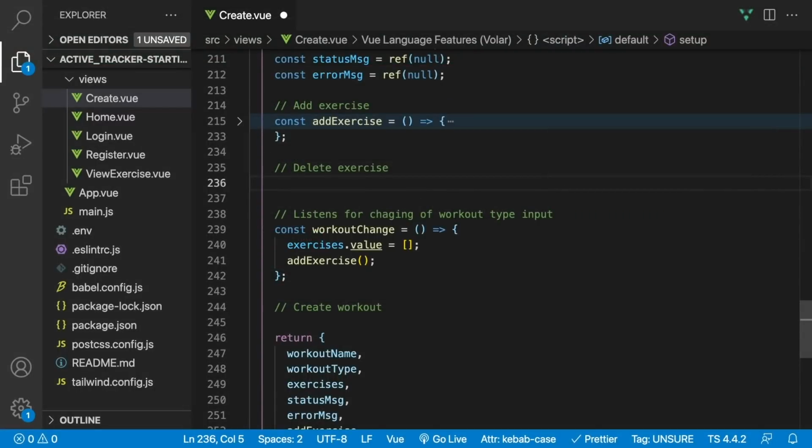Now the next thing that we're going to implement is the ability to delete an exercise. So let's go ahead and create a function to handle this. Now this function is going to be called deleteExercise, and we're going to set this equal to an arrow function.